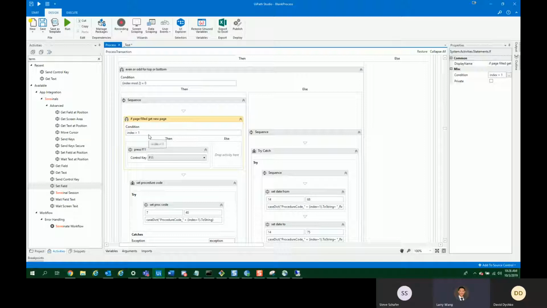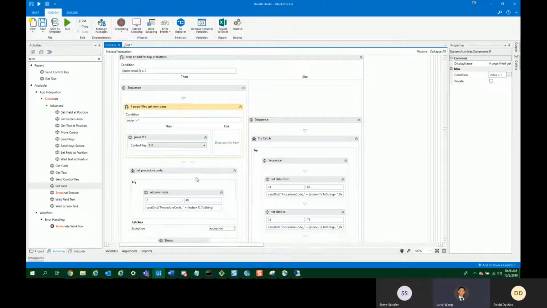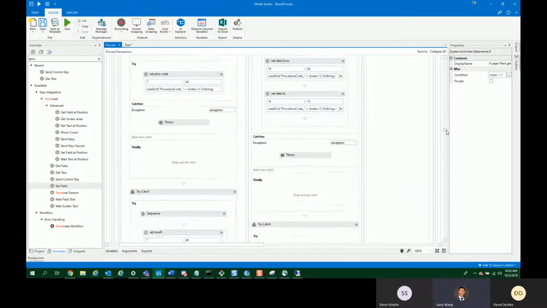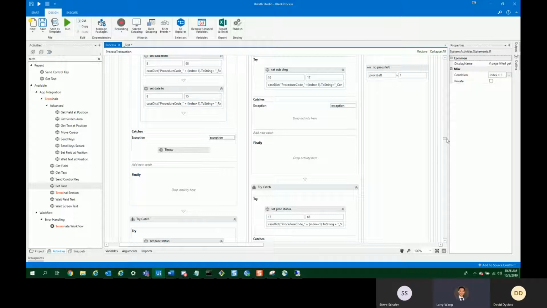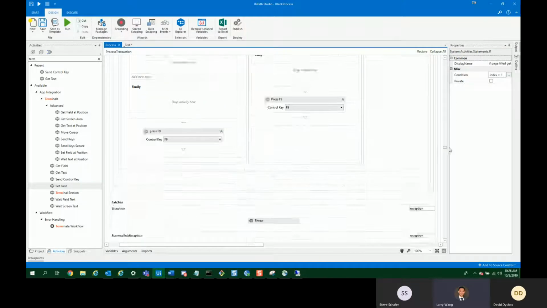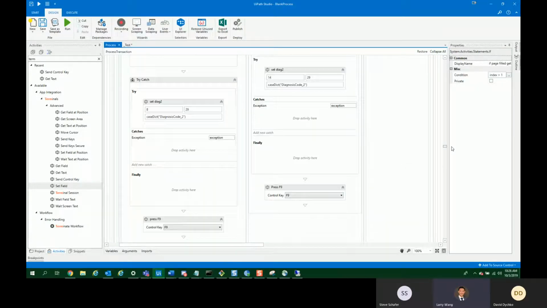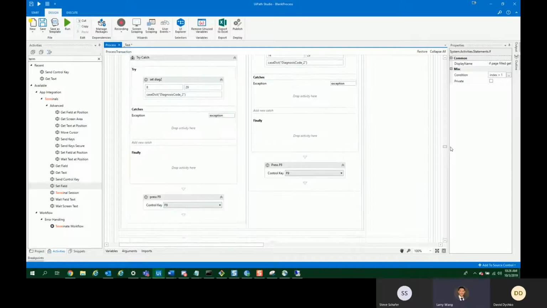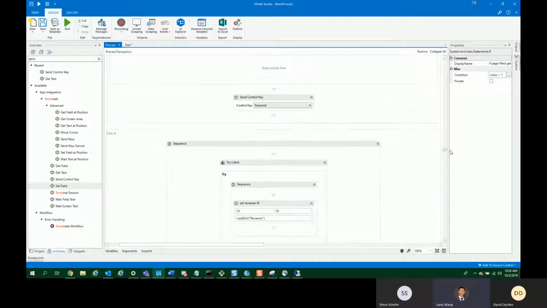If the index is more than 1 and it gets here, then I have to press F11 to get a new page of empty fields I can enter data in. And this is all the same as before. I enter all the data in. Sometimes it's optional, sometimes it's required, and then I get to the end. And then that's the M part.